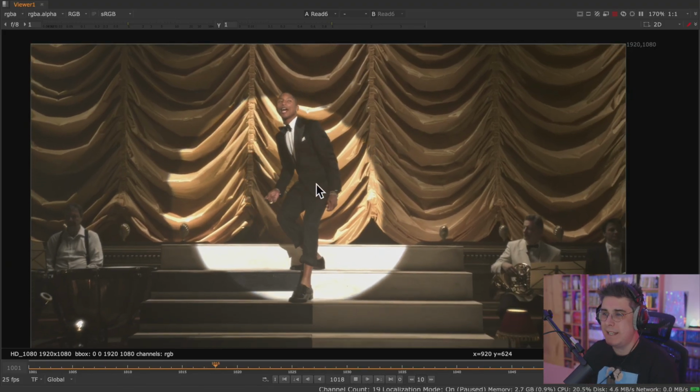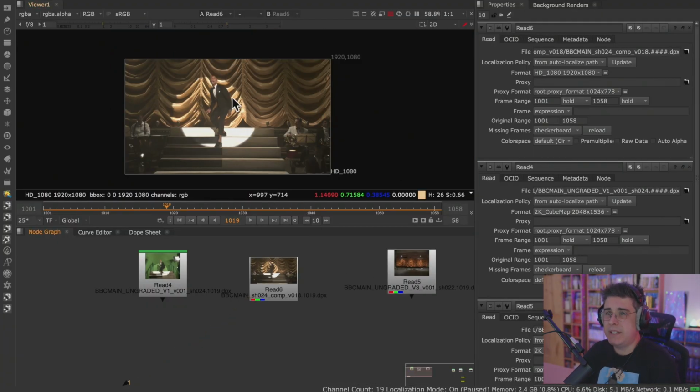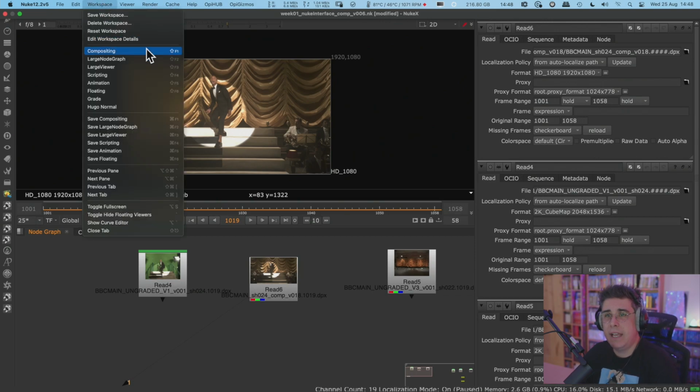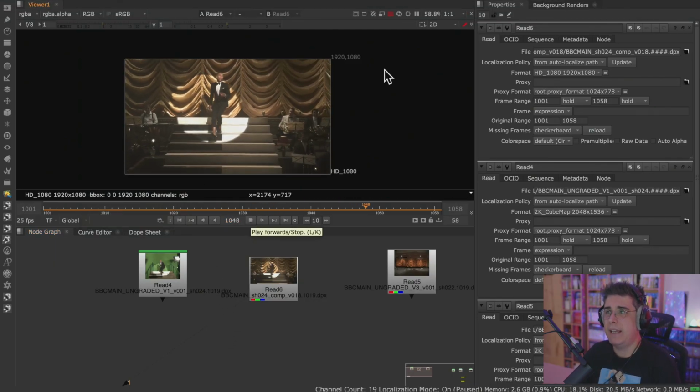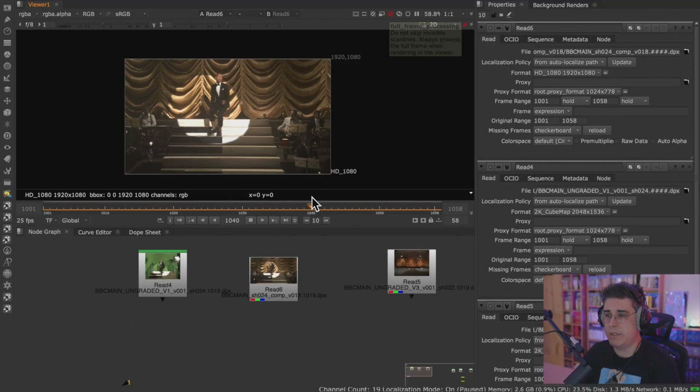Anyway, let's keep going. Someone is asking about the workspace I'm running. I'm running the compositing workspace, the main one that boots up with Nuke. I'm going to change the workspace in a minute. There are a lot of different compositing workspaces. As I was saying, you can play it back, and remember that little button for full frame processing.